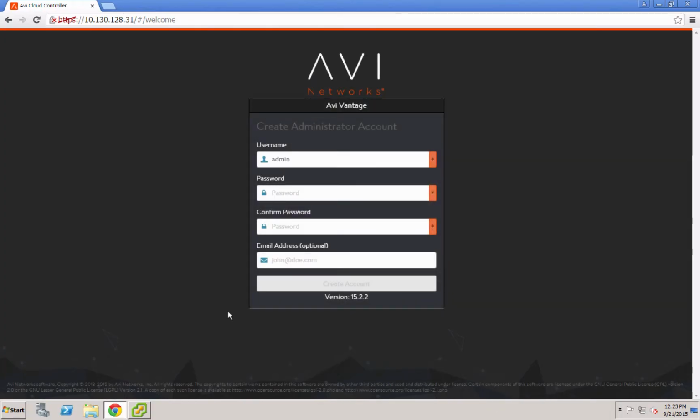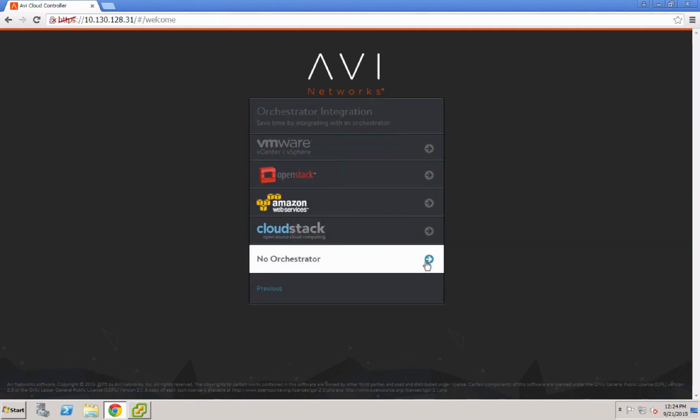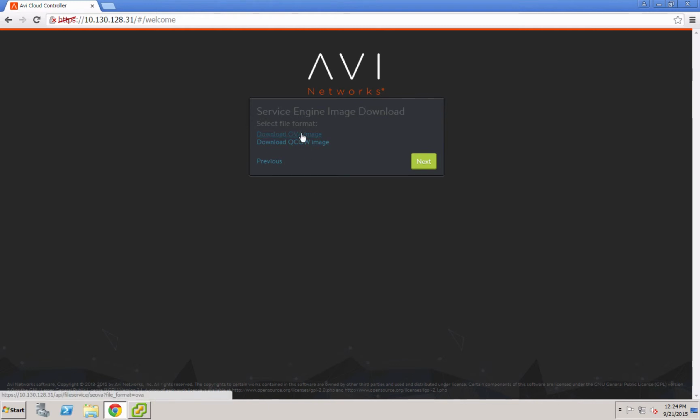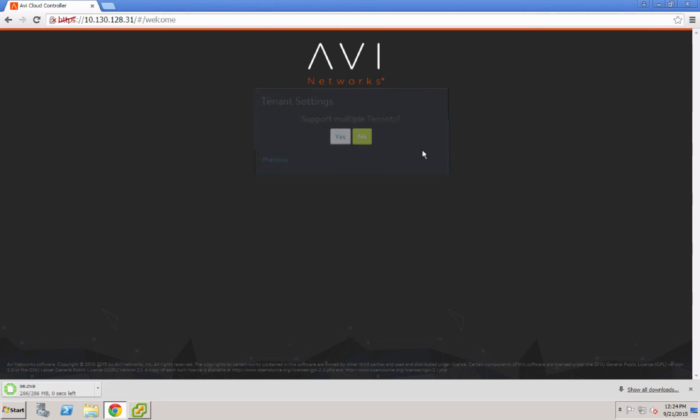Now let's set up the Avi controller. Connect to the Avi UI via browser. Create password for the admin account. Provide DNS and NTP information. Choose No Orchestrator. Download the OVA image of a service engine. Choose No for multi-tenancy.